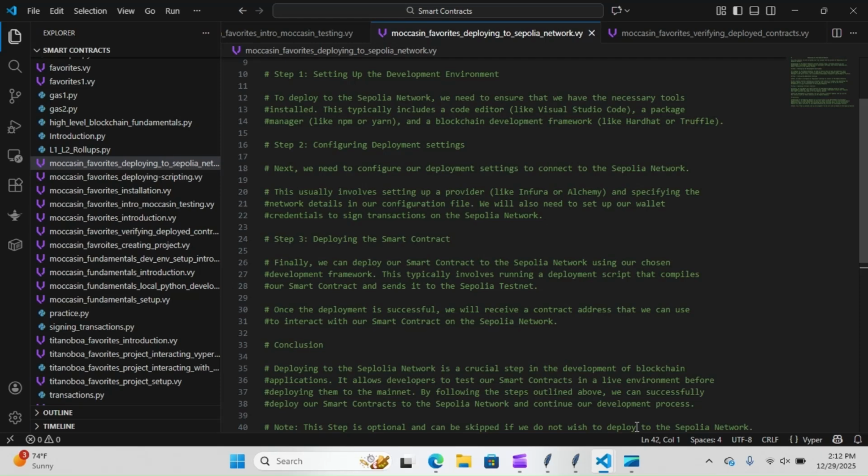So with that being said, we're done with this section in this module, and we're going to be starting a new section tomorrow. This one is going to be verifying deployed. Sorry about that. Verifying deployed contracts. So look out for that. But of course, I will keep you posted every step of the way.